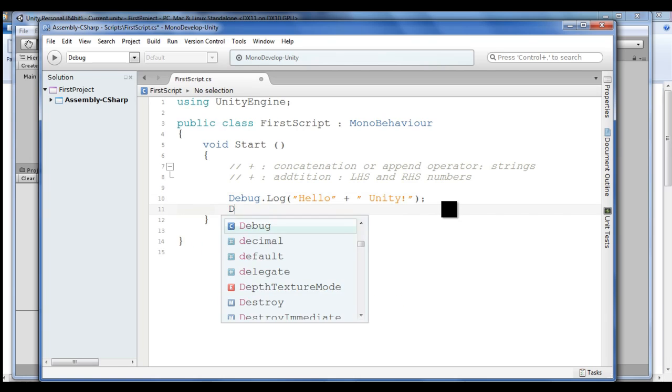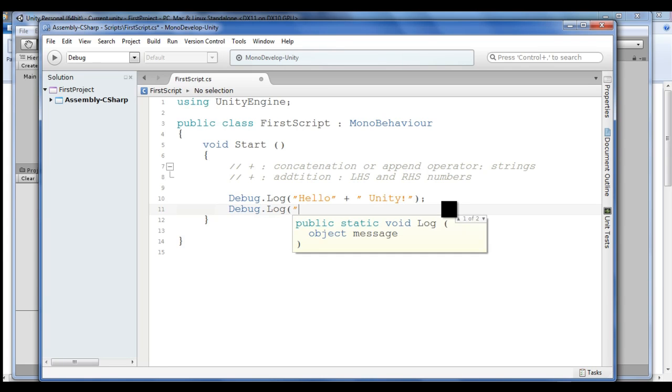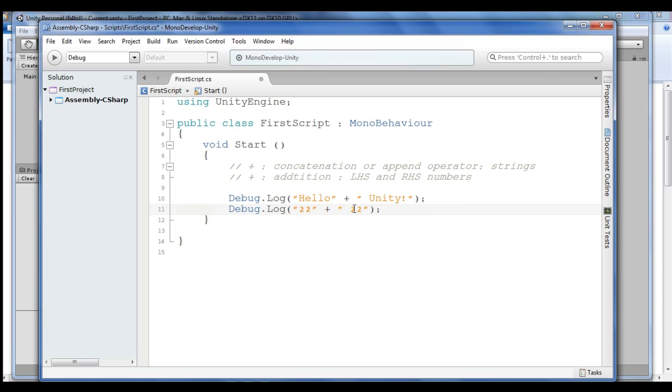Now let us see another example. Debug.Log("22" + "22"); Now here we have left hand side 22, right hand side 22. Do not think that they are numbers. You are wrong. They are strings. Here "22" is a string. 2 is one character, 2 is another character. They are strings. Anything you write in double quotation is treated as a string.